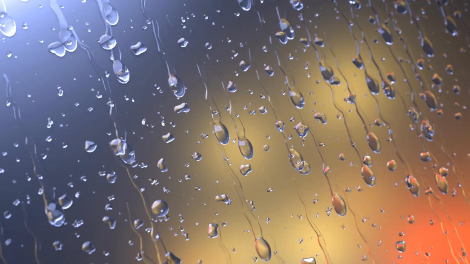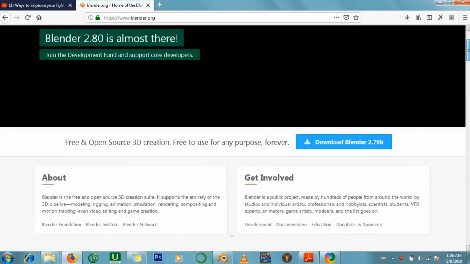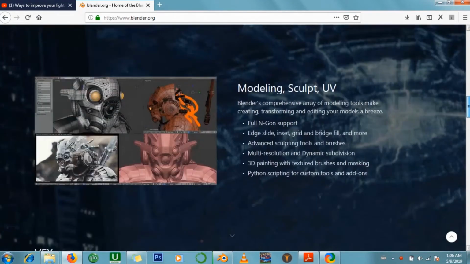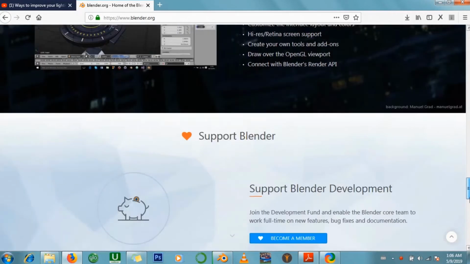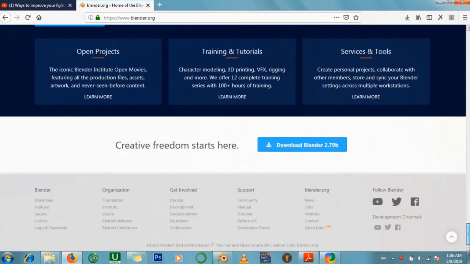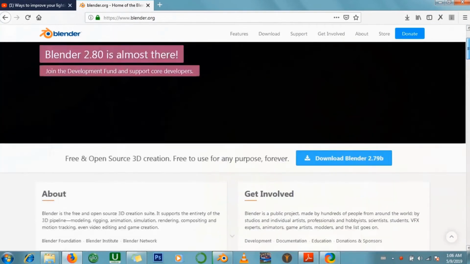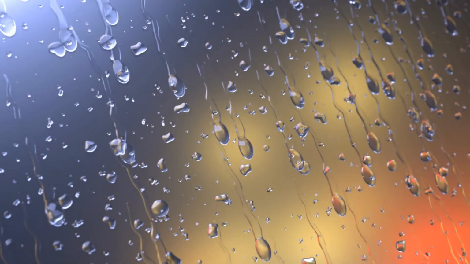Blender is an open source, free 3D creation suite, and it supports the entirety of the 3D pipeline, which is modeling, rigging, animation, everything. And I think it's perfect for beginners because, one, it's free, which is a very good place to start, considering as a beginner, you're not even sure if you like 3D yet. You don't want to spend a couple thousand dollars on some software and realize you don't really enjoy 3D.